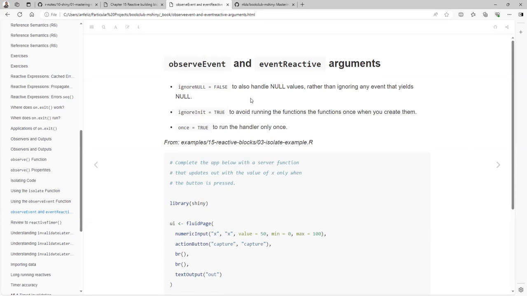Outside of event, eventReactive also has several defaults that we can change, and they're discussed here. So ignoreNULL equals FALSE: you change that argument to also handle null values rather than ignoring any event that is null. So if your event gets null and you want to continue your code, you need to set it to false here. ignoreInit set to TRUE avoids running the function once when you create it.